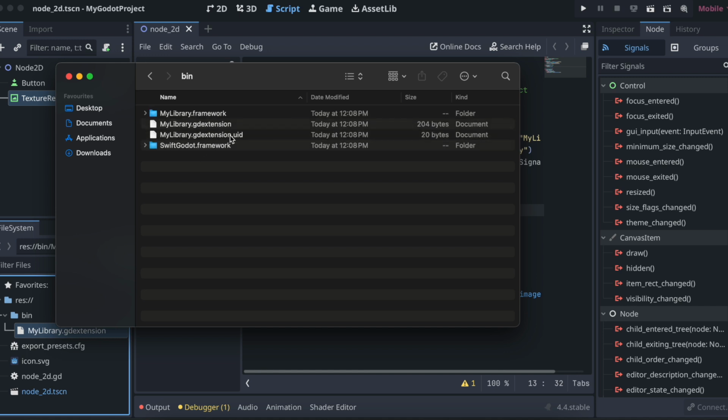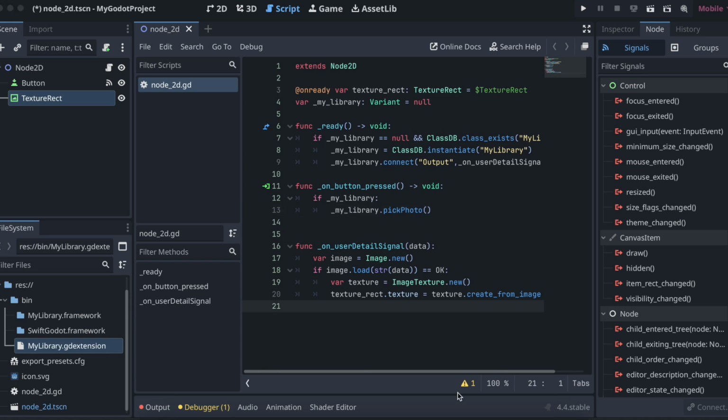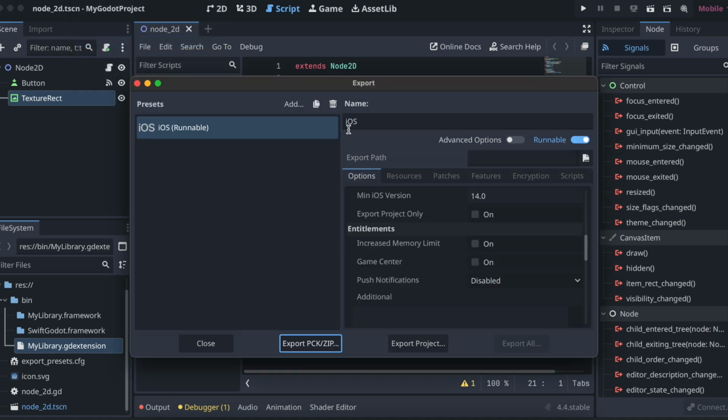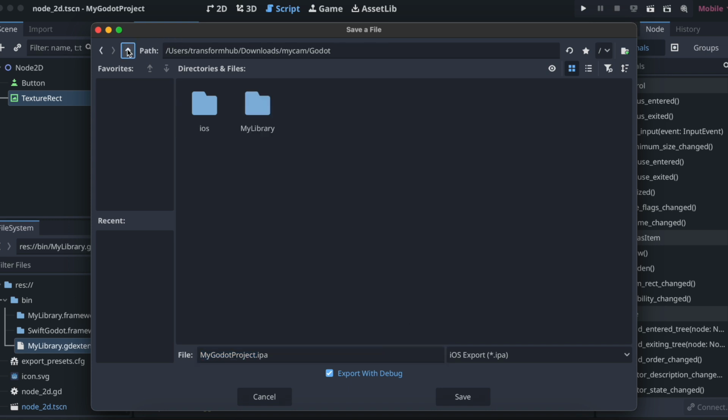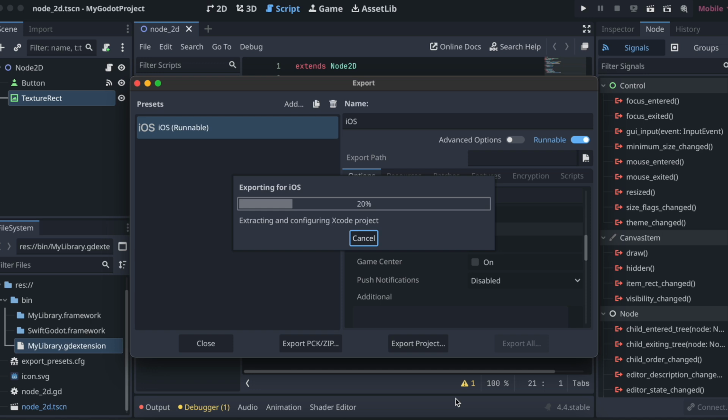This .uid file is created by the Godot game engine. This is a new thing from Godot 4.4.0, so don't worry too much about it. Next, come back to the Godot game engine and make sure you have saved your project. Then go to Project, Export, and click on Export Project. Here I will navigate to the iOS folder and click on Save. Now this will take a bit of time, so let's be patient.